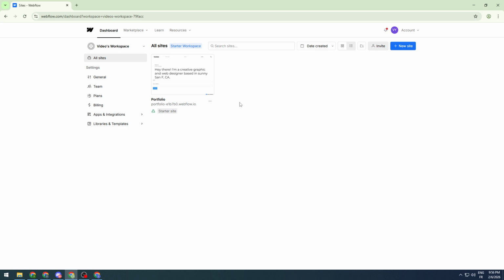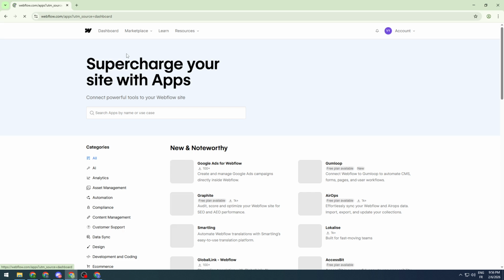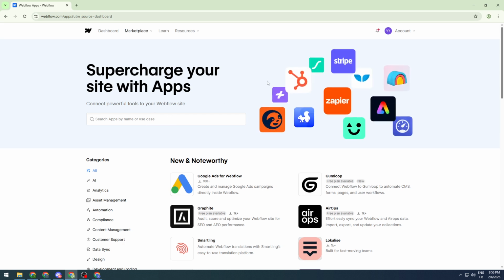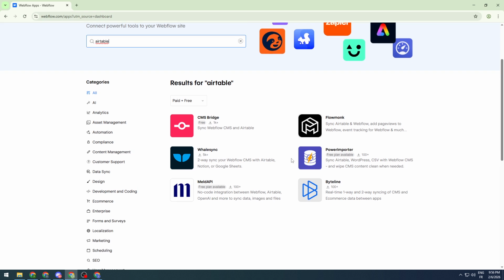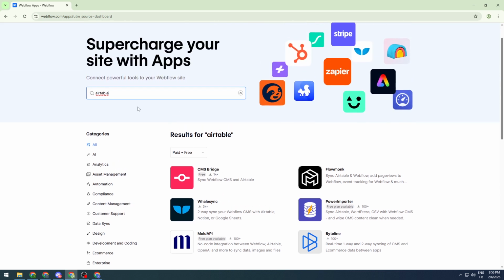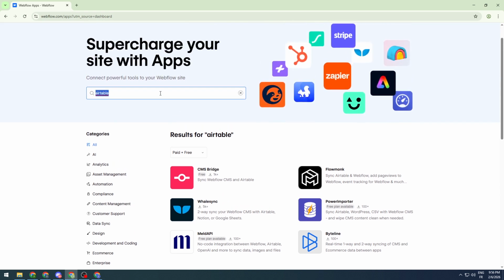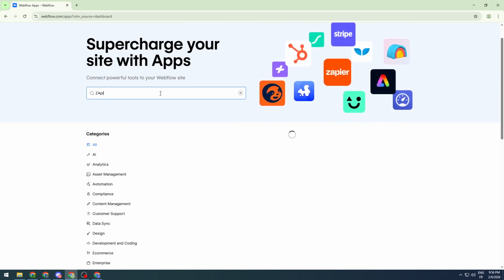So the first thing that you're supposed to do is to go to the marketplace and go to apps. Well, if you search for the Airtable application in here, as you will be seeing right in front of us, there will be no application called that. So what you will need to do is to search for a third-party app that will connect Webflow with Airtable. In our case, we are going to use Zapier.